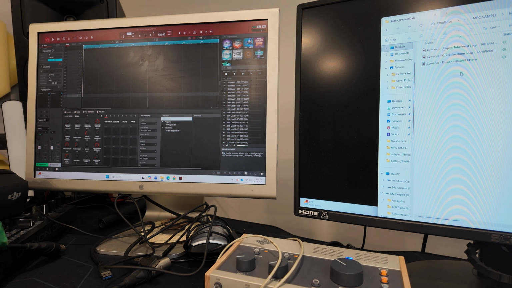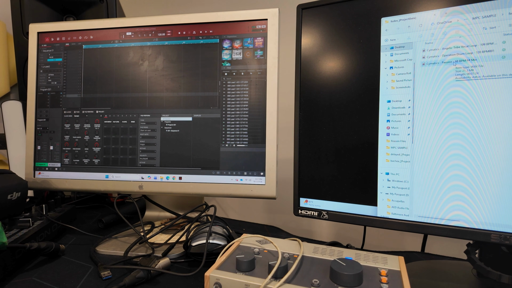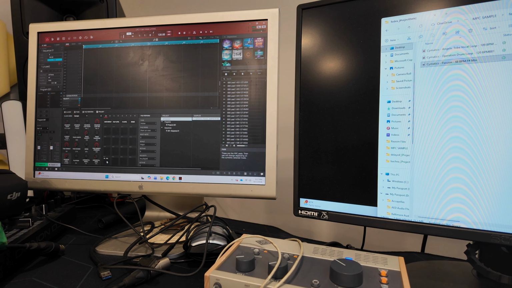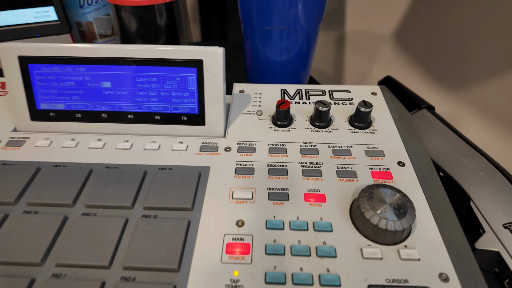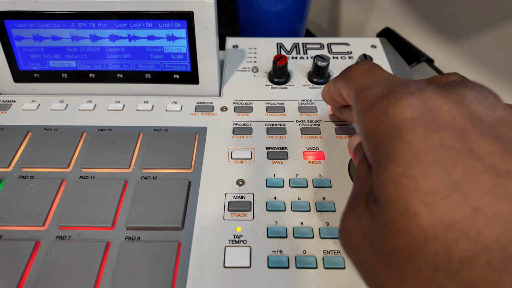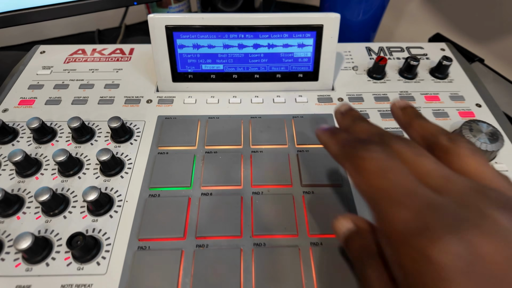I'm going to start with the melodic sample. The first one here, we're going to drag this one and just put it on this pad right here. Now, I'm going to show you something. The next thing you're going to do, after you do that, is go over here to your MPC and go to Sample Edit. Click that button, right? And then you're going to get this right here.